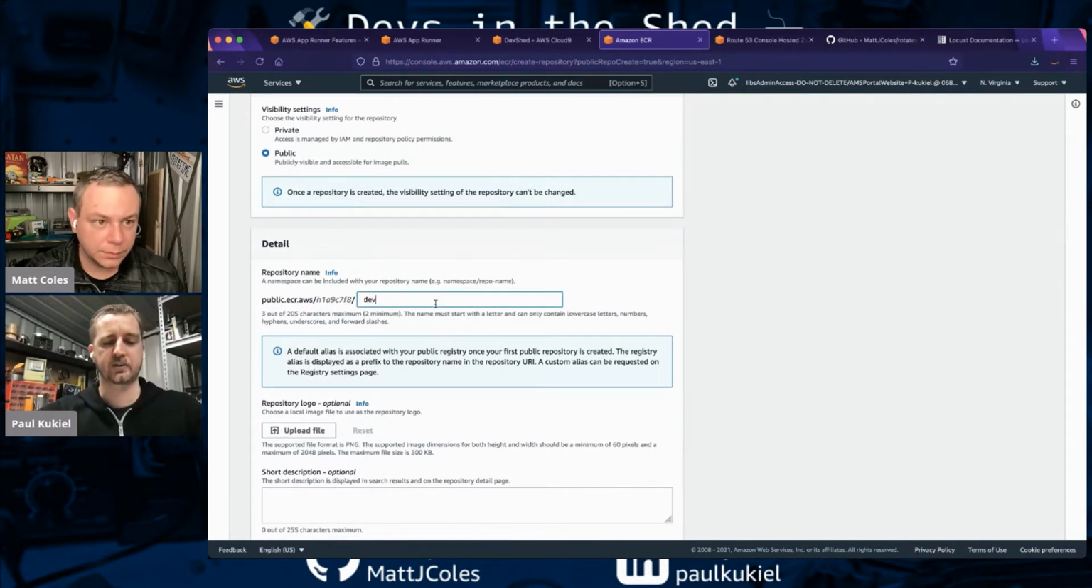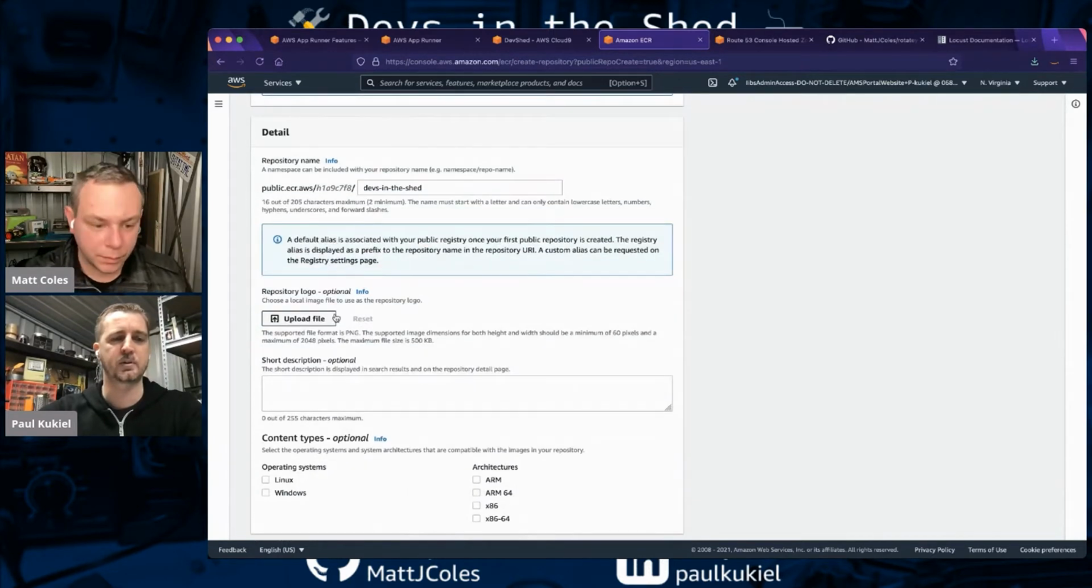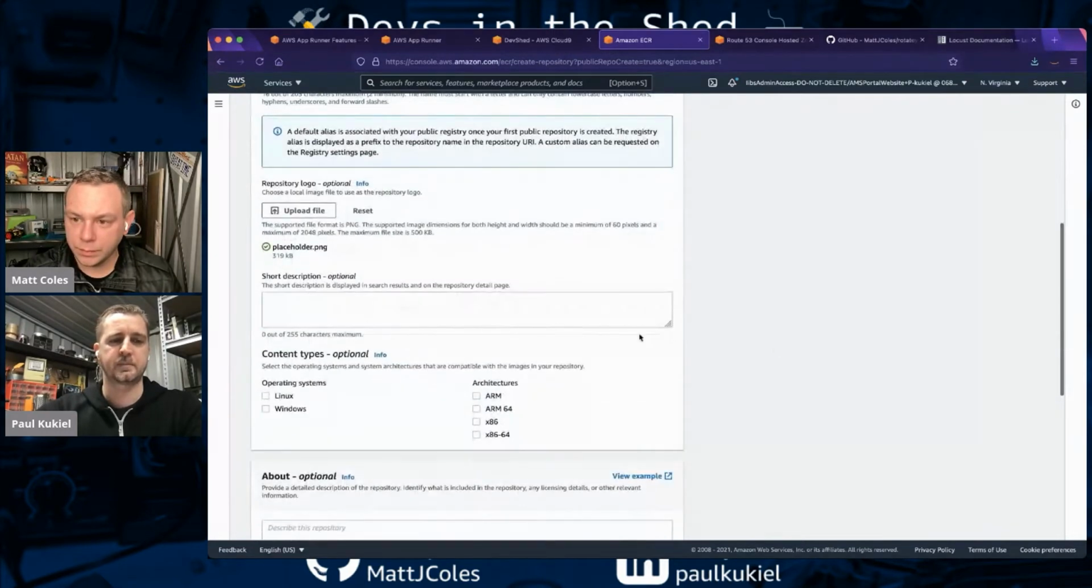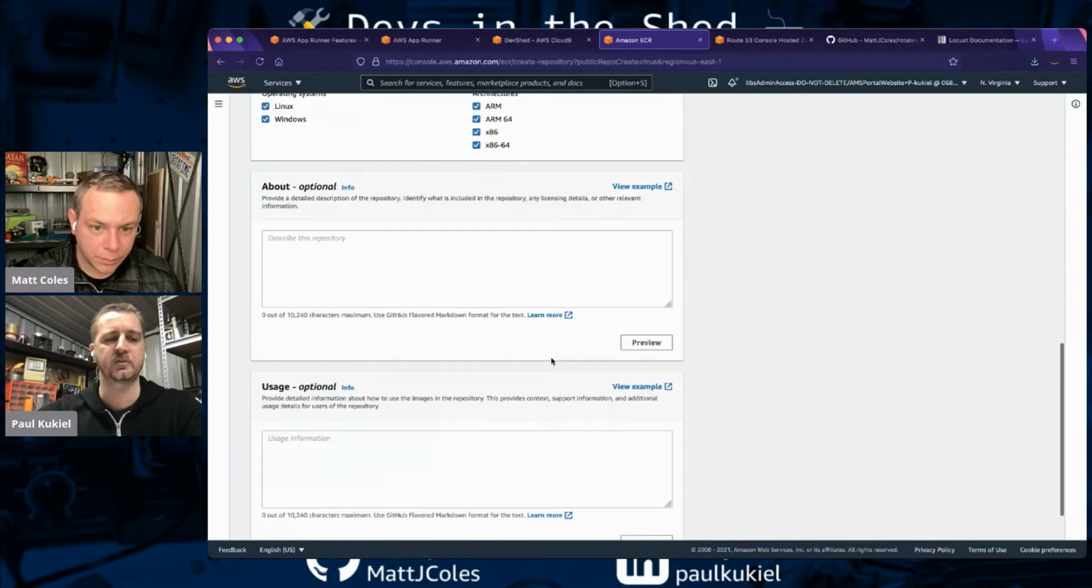So I'm going to create a new public ECR repository. I'll just call it devs in the shed. It'll be public. I'll put a logo on it for that. This will probably be running Windows actually. So the architecture, I can't remember what the base image was, but I'm pretty sure that's an ARM compatible base image that we use to do that.